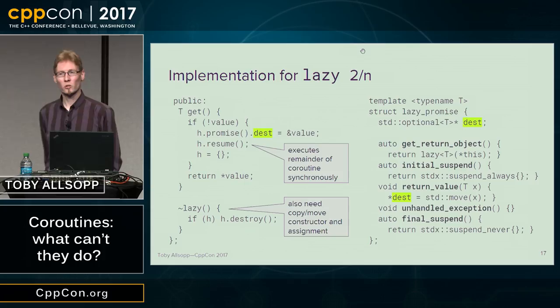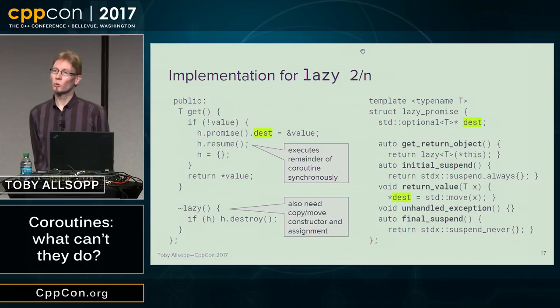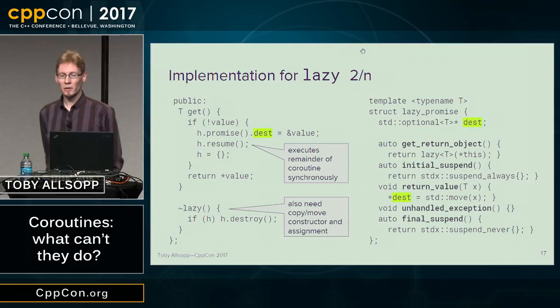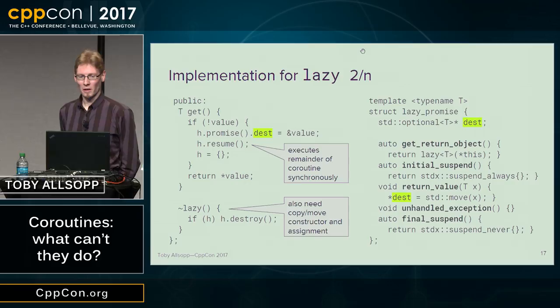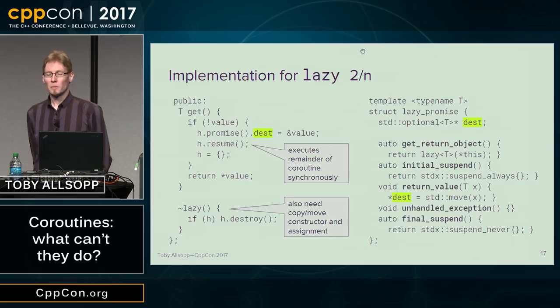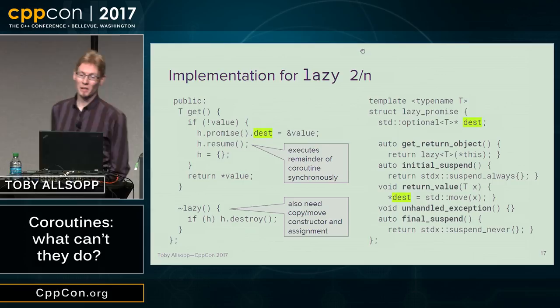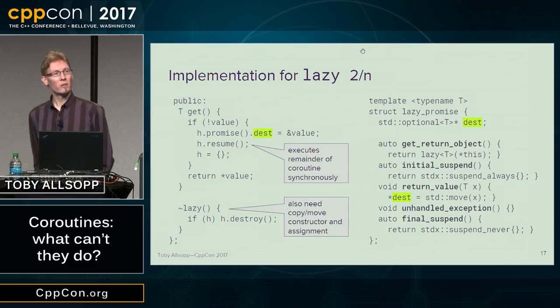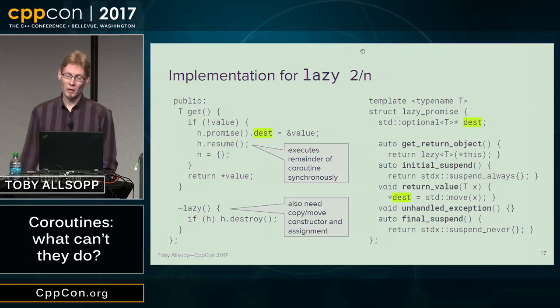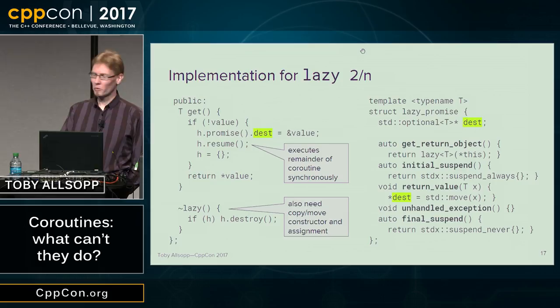Return value, that's when the coroutine calls co_return. Then we populate the optional with the value that was returned. Unhandled exception, we swallow and do nothing because I didn't write that part. You should probably do something with the exception in that case. For final suspend, we use suspend never, which is another provided awaitable type, which just returns true from await ready. So we don't suspend at the final suspend point, which means that the coroutine will fall off the end and be cleaned up after it's returned.